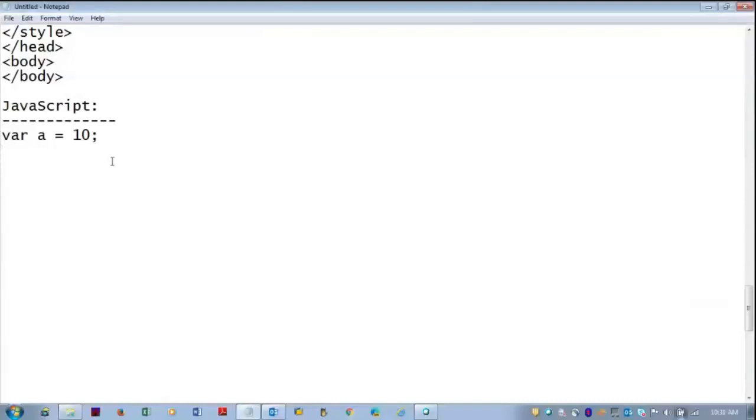So the scope is local. To make a variable global in JavaScript, we use this.a is equal to 20, for example, and a becomes a global variable. And it must be called every time with this.a.